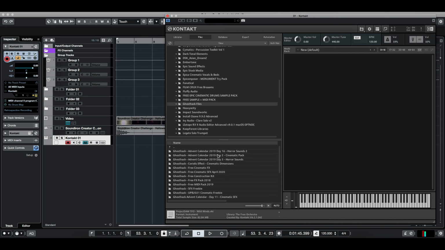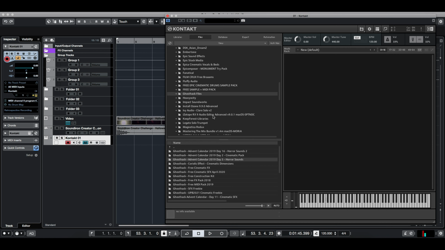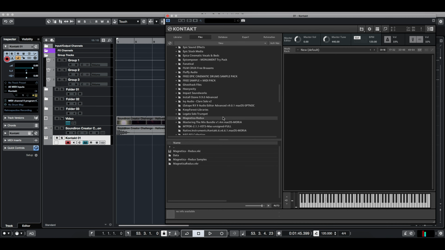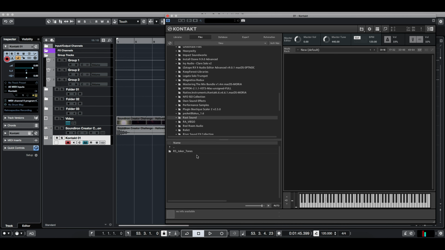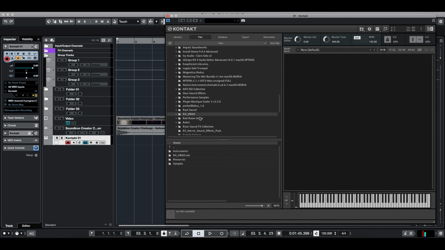And then I have some Ghost Hack, and I think I have Ghost Hack Horror Sounds 2 and the Horror Sounds as well. So there's that. There's Mechanica Redux from Sonora Cinematic. I can't remember, that's got some textures that might be really cool. Ras Sound with their Joker tones, that's pretty cool. Viago is very much a lot of ambient kind of stuff, so I think we could do something with that.